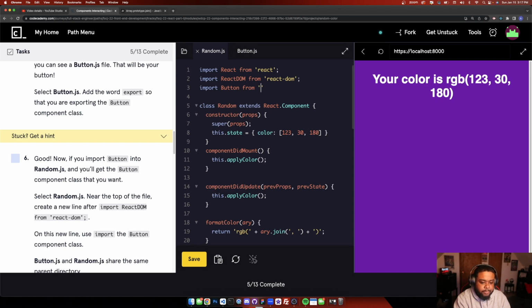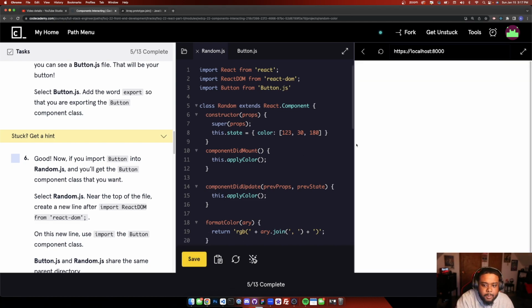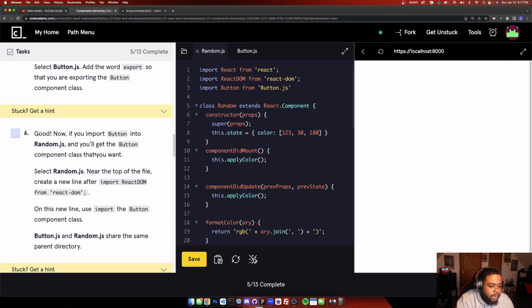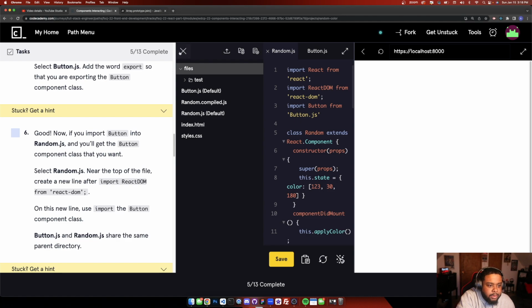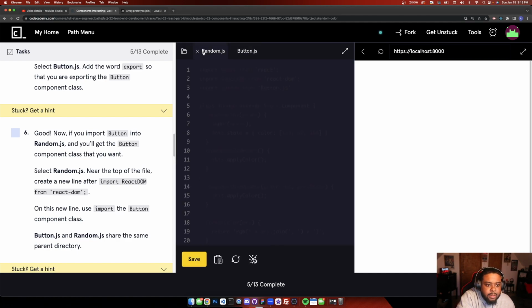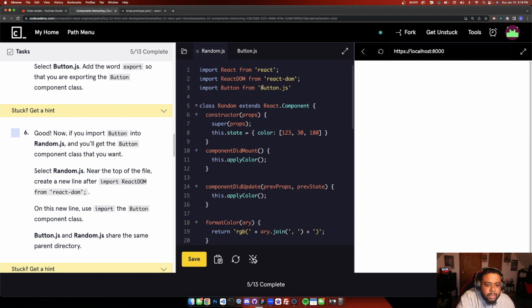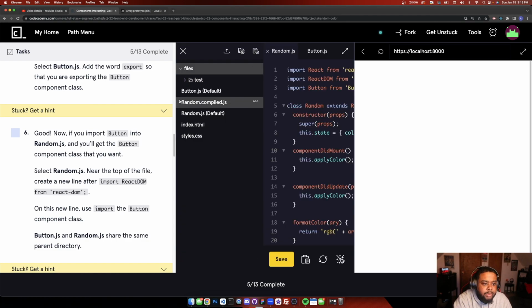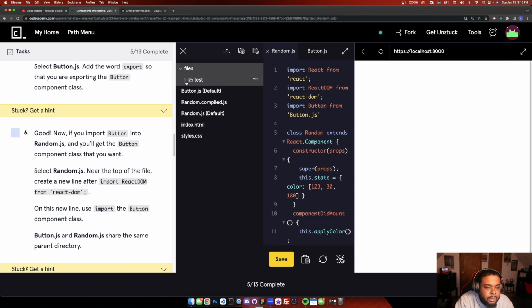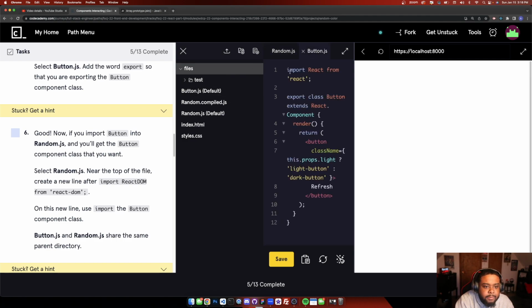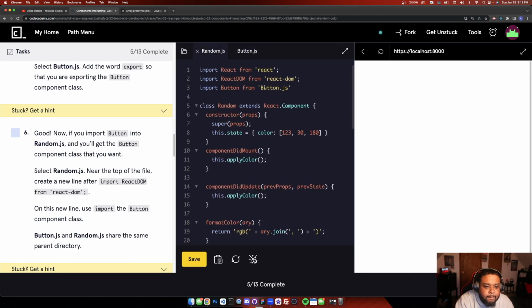Do I just do from button.js? I don't think that's right. Button.js and random.js share the same parent directory. So I guess I'll just do, let me look at the directory. So we got files, test, button.js. Okay, so it should be dot slash files, right? Slash test slash button.js.